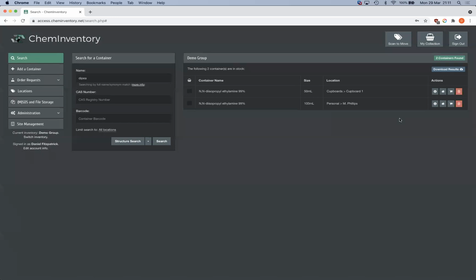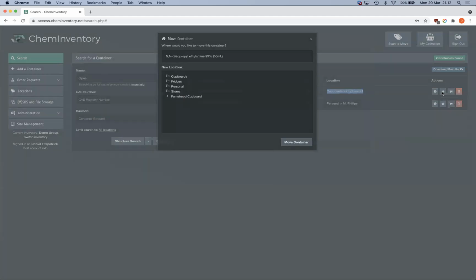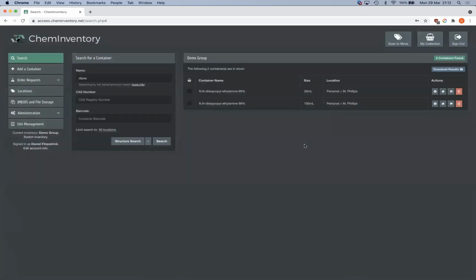So in terms of moving containers, let's say someone goes and collects this container here from the cupboard 1 location in the lab, and they wanted to move it to their own fume hood or their personal location. They can do so by clicking on this Move Container to New Location button from search results. And so when that's opened up, they can go through and select where they'd like that container to be moved to, click on the Move Container button, and that will update its location to where it's now found. So if somebody else does a search, they'll know where to look.